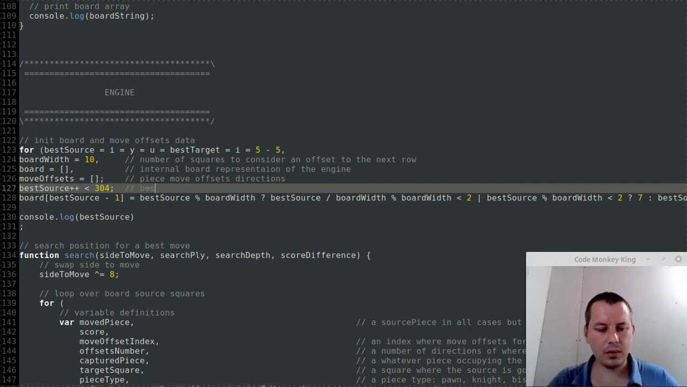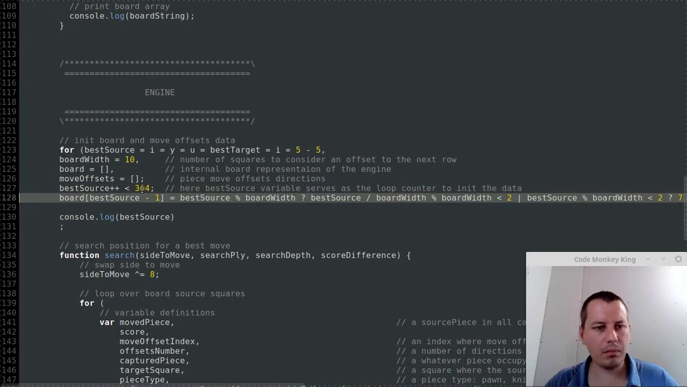So let's say best source variable here. Best source variable serves as the counter, as the loop counter, let's say, to initialize the data. Yeah, let's give it a bit of a value, but thin, but still.